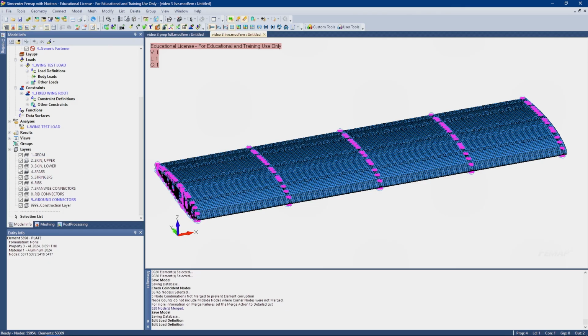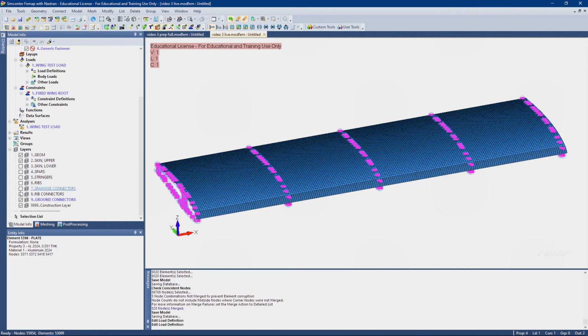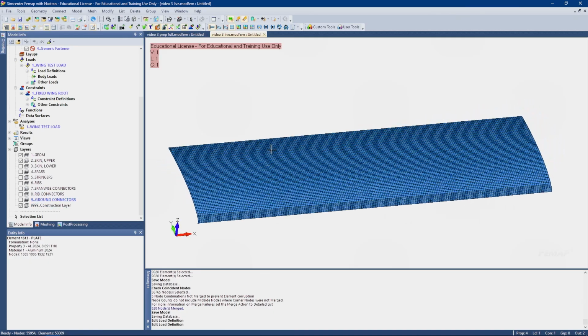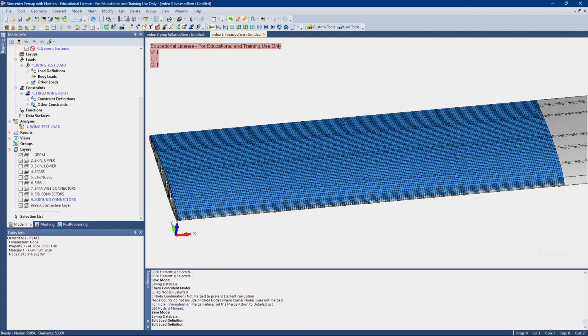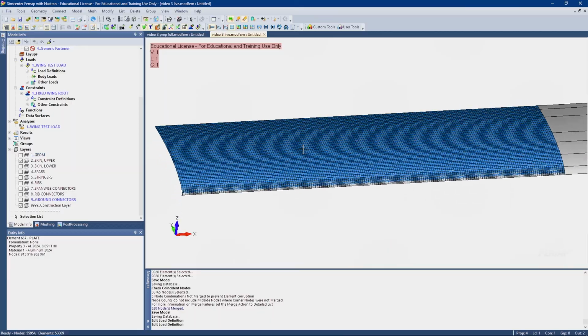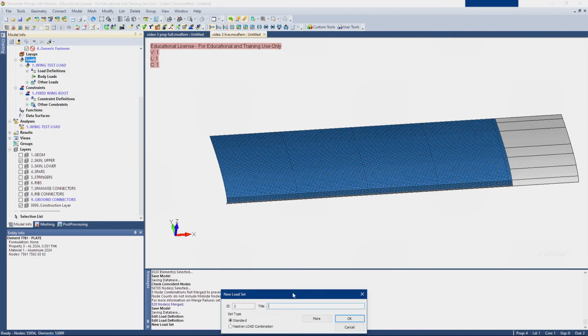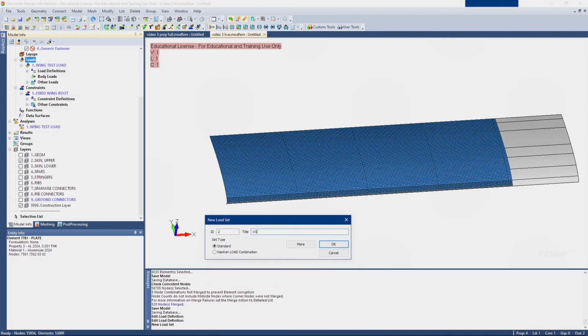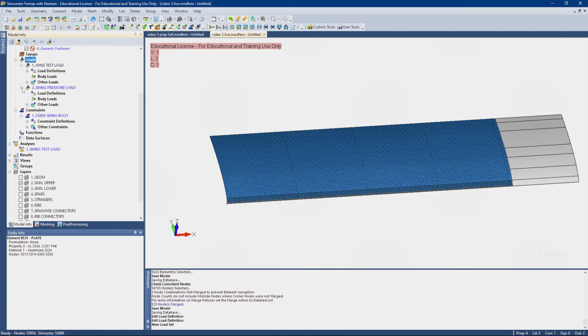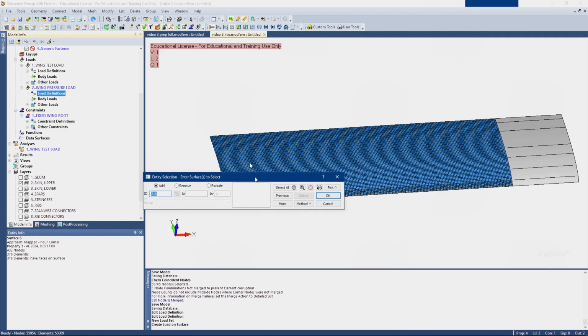Okay, so let's turn off everything except our upper skin for now. And let's also turn on our surfaces for the skin. So let us go to our loads. We're going to do new, and we'll just call this wing pressure load. Right, and then we'll go to load definitions, and now we actually want to do on surface this time.